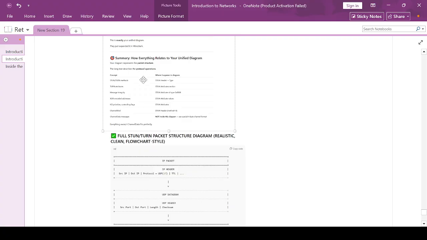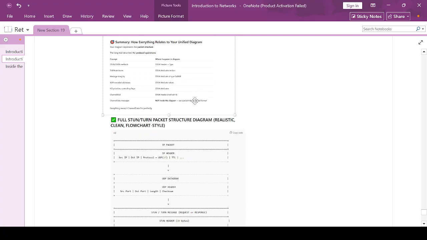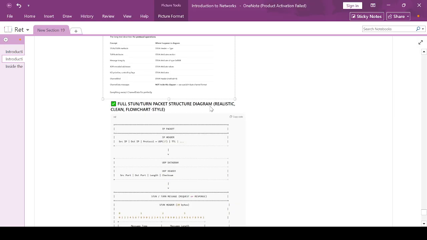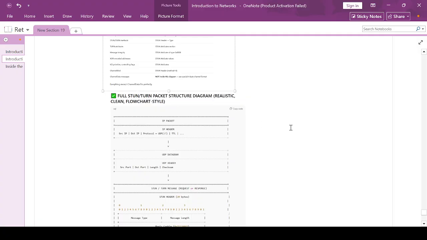So the long text describes the protocol operations, concept, STUN or TURN methods, and where each appears in the diagram: the STUN header type, TURN attributes, the STUN attributes section, message integrity, STUN attributes of type 0x0008, XOR encoded address, STUN attribute values, ICE priorities, controlling flags, and STUN attributes. Channel bind is in the STUN header, method 9. Channel data messages are not inside this diagram; they use a special 4-byte channel bind format. Everything except channel data fits perfectly.